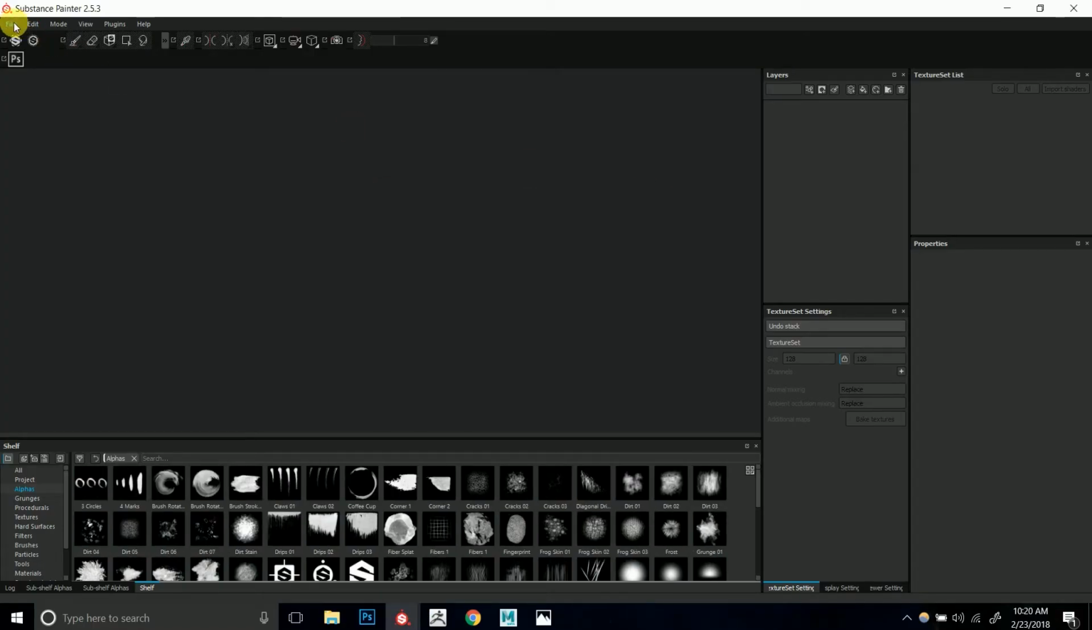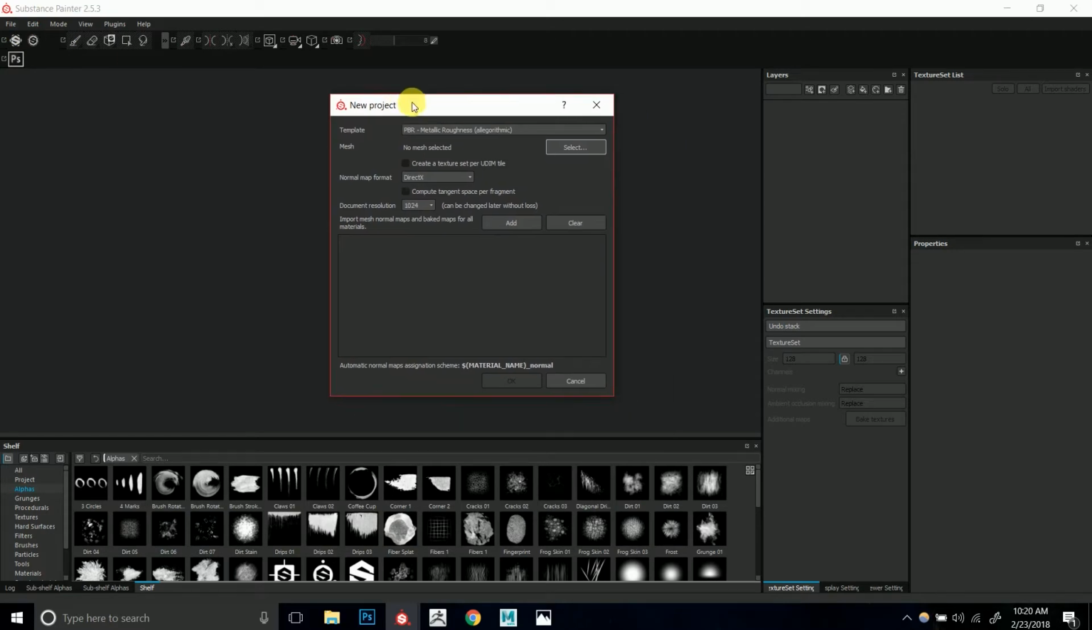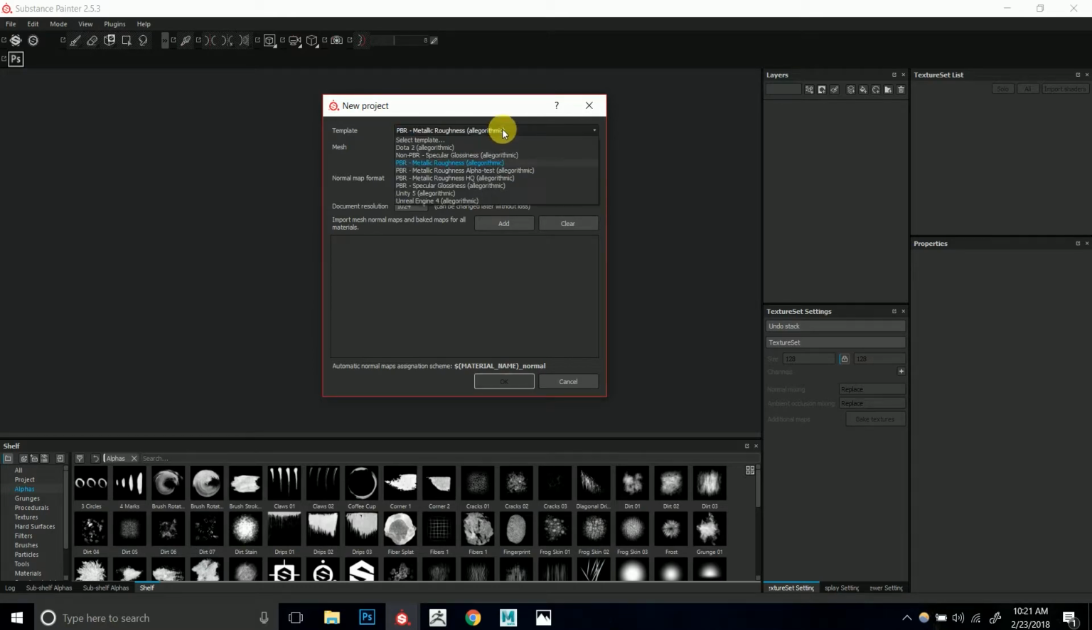You're going to want to leave the template as PBR Metallic Roughness. It's usually what most people use. There are different things if you want to use Unity that are better suited for making the textures for certain programs. But for the sake of this demo and for most of the textures you guys are going to be doing in Maya, PBR Metallic Roughness is good.